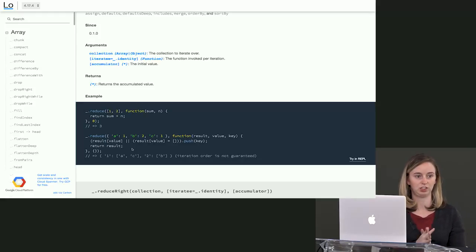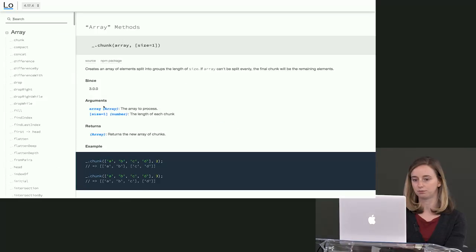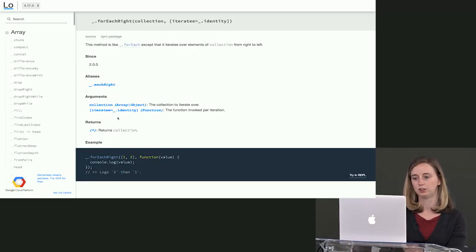So the challenge, if you want a challenging task, is to implement that under the hood. It has this sort of accumulation effect where it has a memory and passes it along every single time. And if you're feeling like it's late and you want to relax a little bit, we have forEachRight, which is a forEach, except instead of going from left to right, you go from right to left. So it's very relaxed at this point.